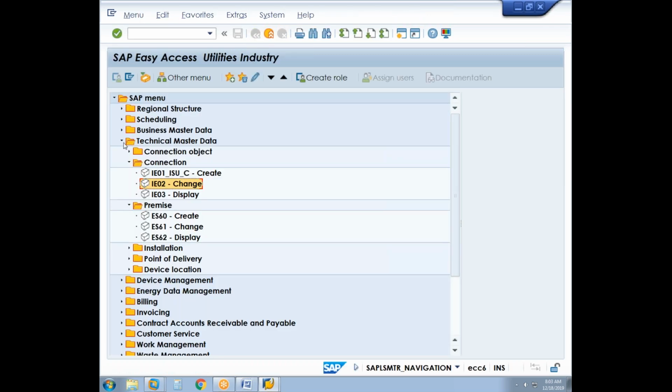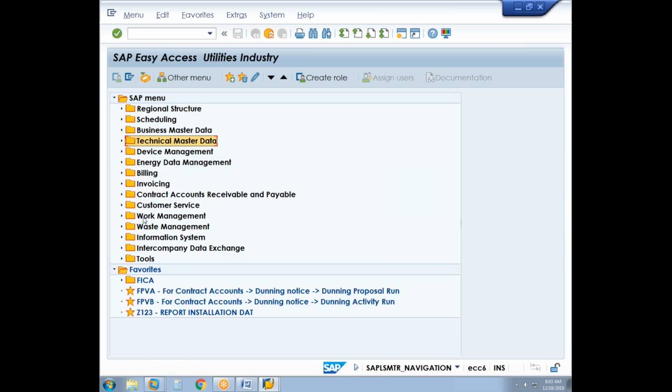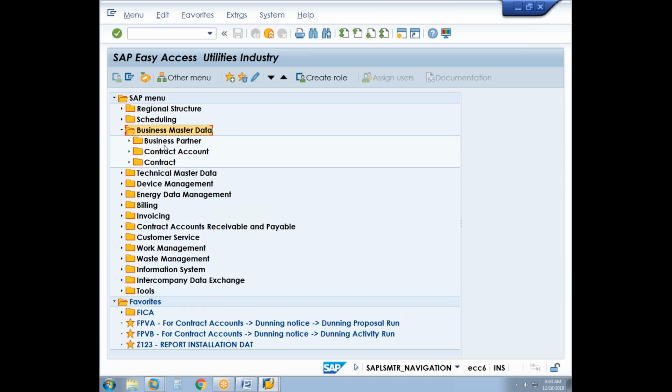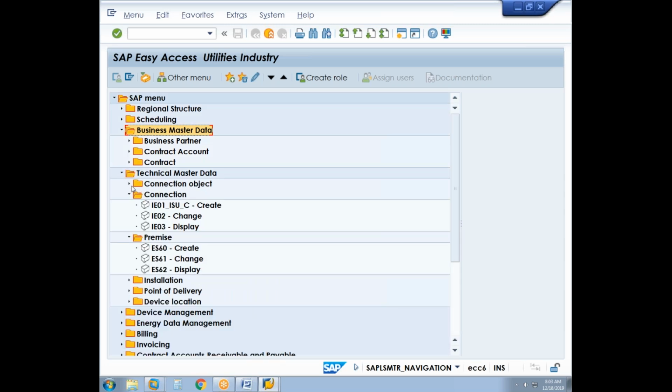Now, at this point of time, we have maintained the enterprise structure, the organization structure. We have maintained the regional structure data. In business master data, we have maintained the business partner and contract account. Contracts will come in the future when you do the moving process. And in technical master data, we have worked with the connection object, connection, premise, and then device location.